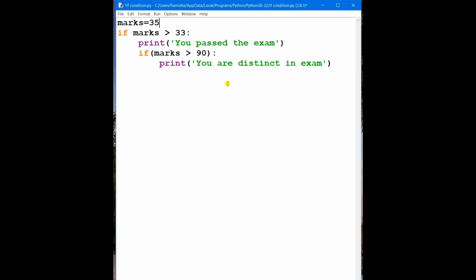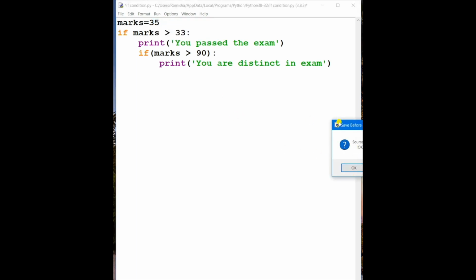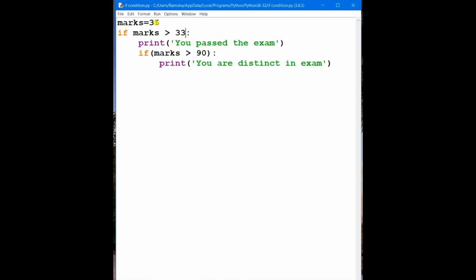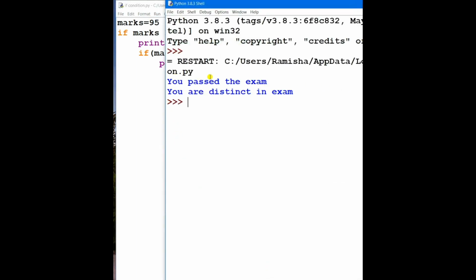Before running it, I have to make another amendment, because I mistakenly put 35 in here. I have to put 33 because our passing marks are 33. Let's run it now and see the result. We got you have passed the exam, obviously, because he got 35 marks. Now we will make it 95 and see what happens. You passed the exam and you are distinct in exam.